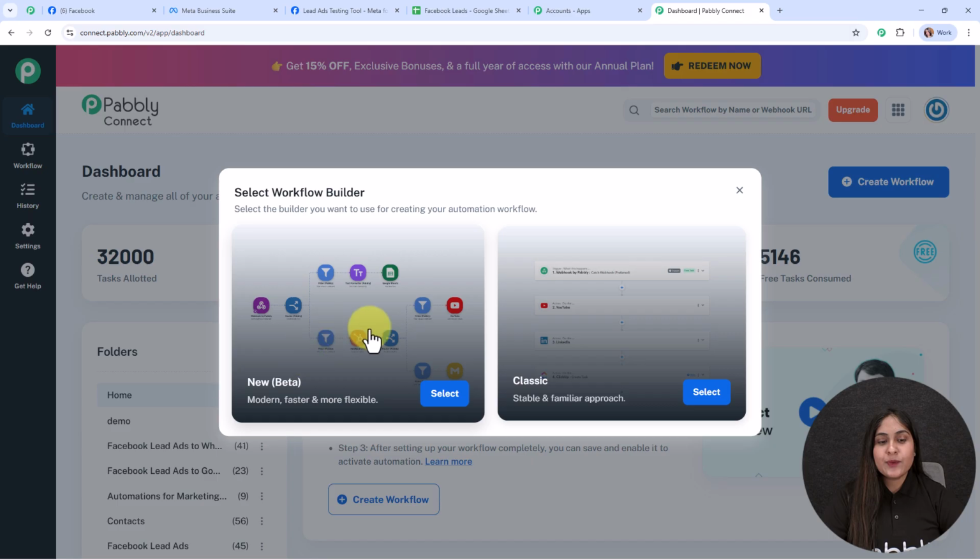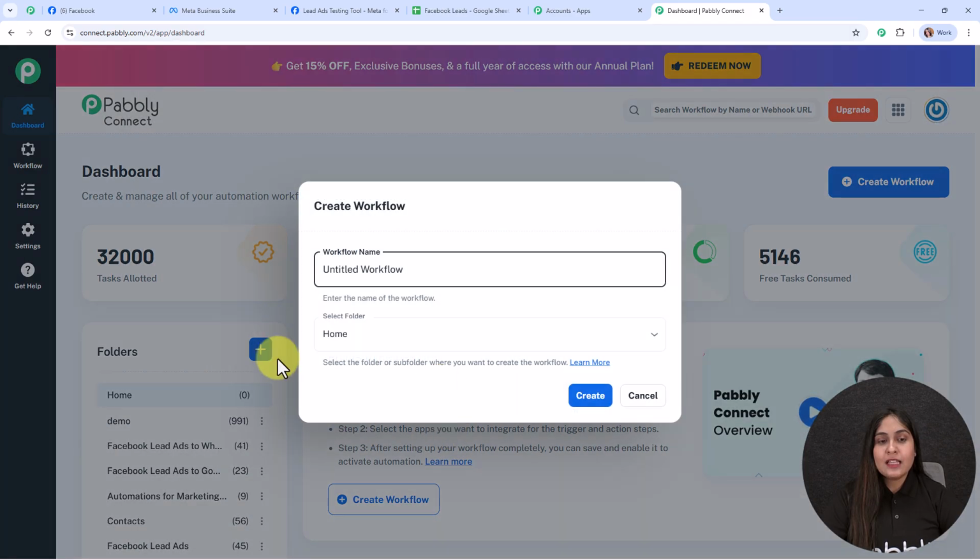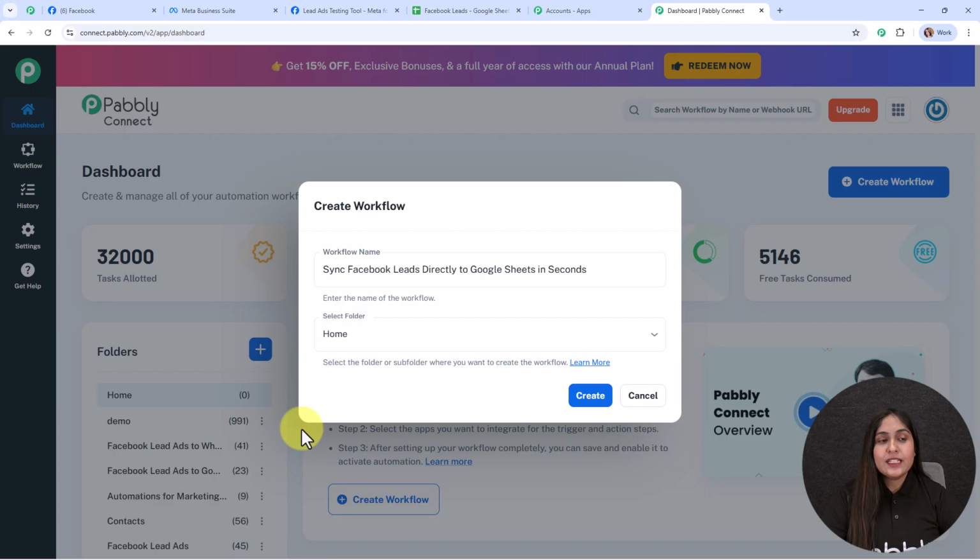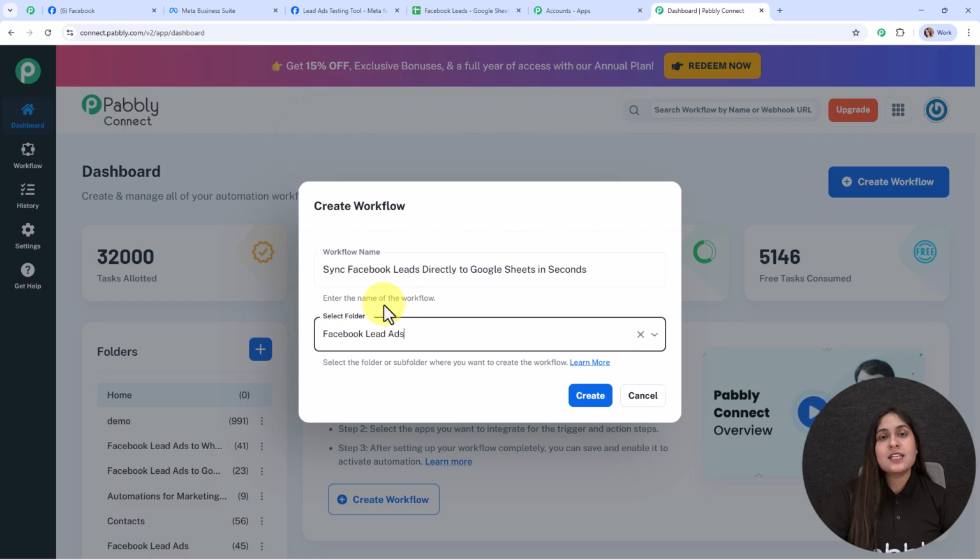So in this video, we are going to use this beta version, and then a create workflow dialog box appeared in front of us. So I'm going to give a name to my workflow that says sync Facebook leads directly to Google Sheets in seconds, and then it is asking me to select the folder. So in the left side corner of this dashboard, you can see a folder section under which you can see the multiple folders that I've already created with different names to save my workflows accordingly. So in this particular case, I'm going to select my folder as Facebook lead ads. You can select it as per your requirement.